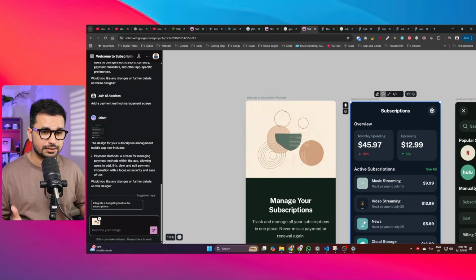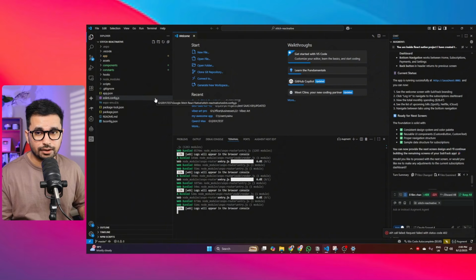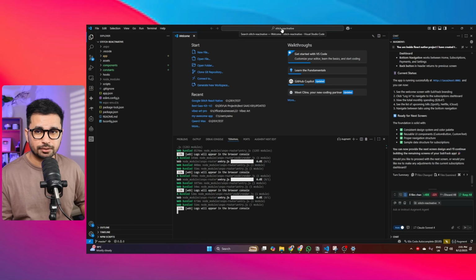We can paste that inside our code base. So this is our code base, this is our project. I have already set up a React Native project. If you are developing your application in Flutter or Swift or any other framework, the process will be very similar and very simple. But in my case, I have already set up a React Native project.